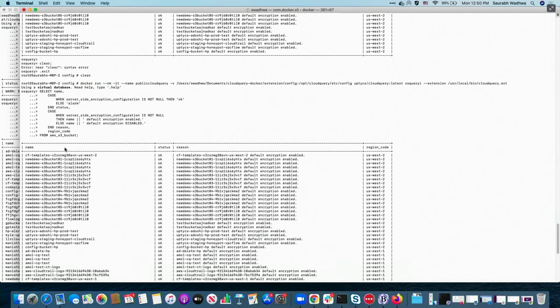So it gave back the result, and you can always add more fields if you want to get more information, for example, what the name of the bucket was. Status is okay, it means the data is encrypted at rest. The reason and what region the bucket was residing in. You can run simple commands. For example, if you want to see a whole list of the AWS tables, it's as simple as writing dot tables. It will give you a whole list, and then you can query against those tables to get more information.